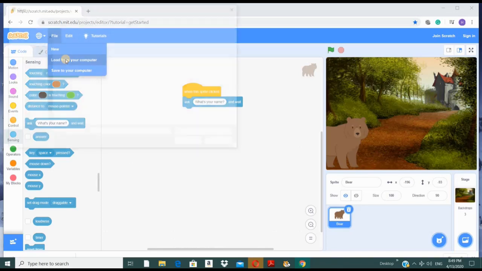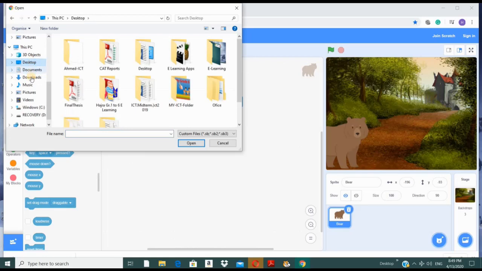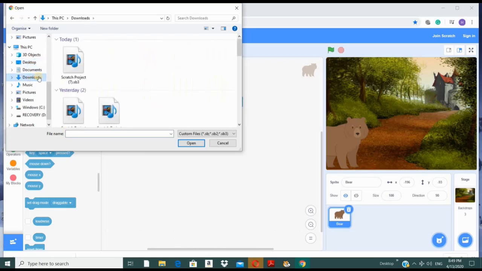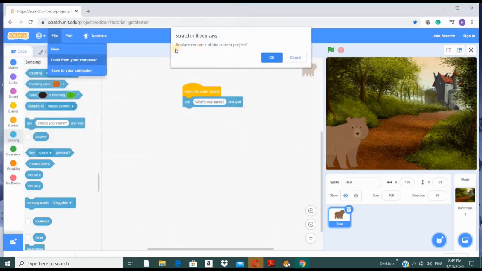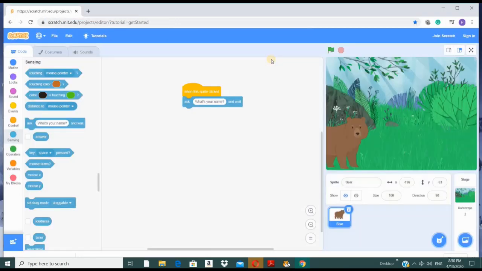So all the animations that you save will be there in your downloads. So if this is highlighted here, you have to go to downloads, click on downloads, and then I have the Scratch project. So let's double click, and it's showing me replace contents of the current project. Yes, I want to replace. I don't need this. I need the one that I selected, and click on OK. Great. So see, I got the one that I selected. So you can save it and send all your Scratch animations to me.